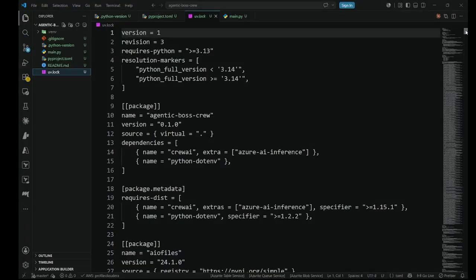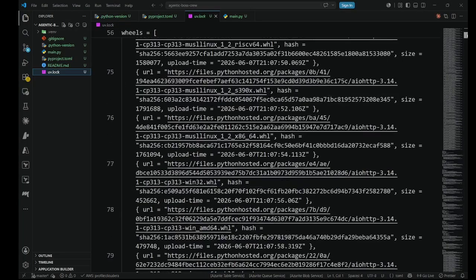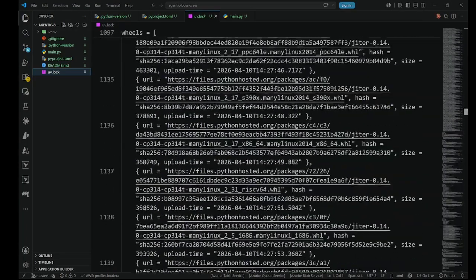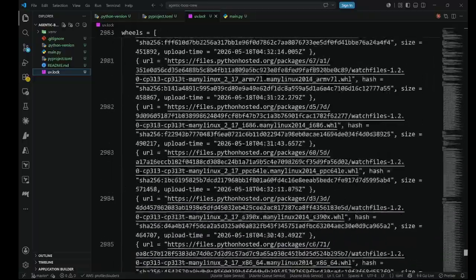uv sync makes the environment exactly match the lock file, fully reproducible. And uv.lock pins every package and hash. Don't edit it. UV owns it. Setup done. Next, we build a crew.